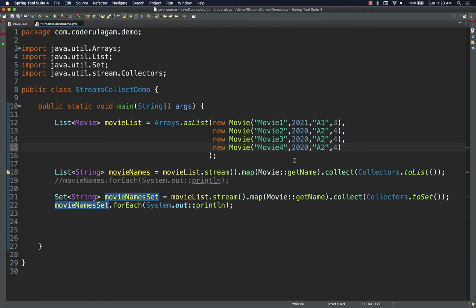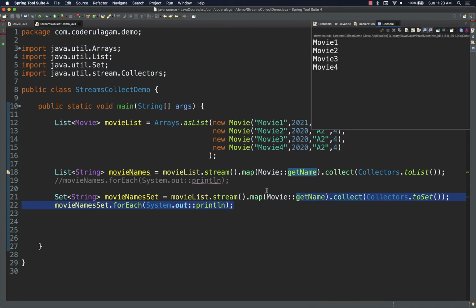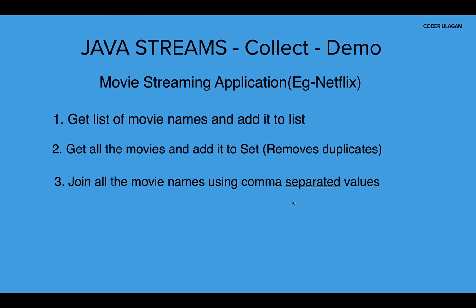It's nothing to do with the streams as such. It's the behavior of the collections framework. Okay, so these are just different ways of collecting a list or set based on your requirement. If I run this, it'll show all the four movies because I changed the movie name. Let's move on to the next requirement.